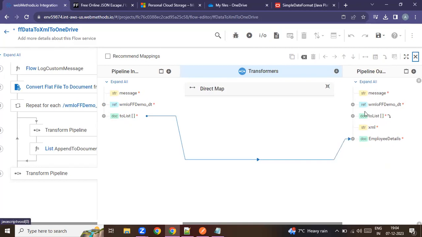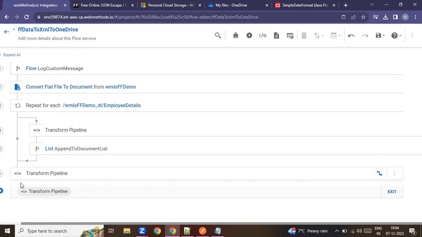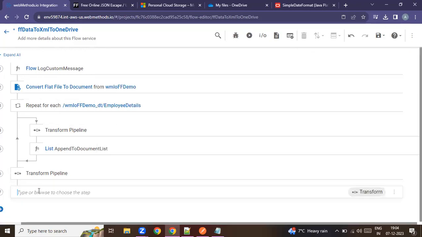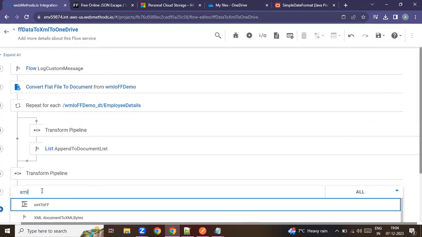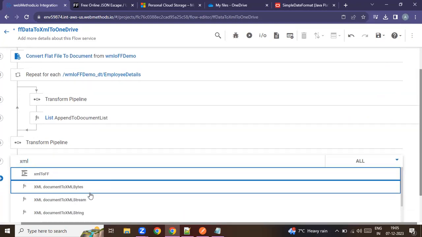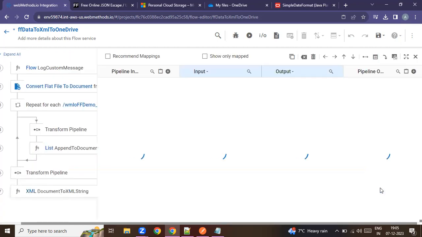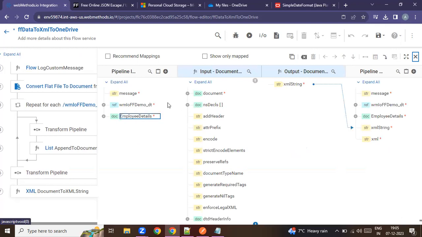So what I have done till now is I have converted the flat file to document, looped over each iteration of that, and prepared a document list of the employee details. And then I'm going to now convert that into a string, actually XML string. For that we can use document to XML string, this guy too. So we get the root array. All those things which we are doing is to get the root array.